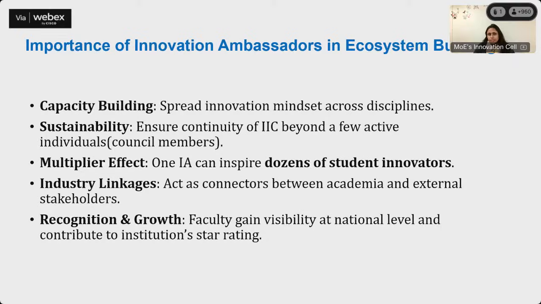After that, the multiplier effect: one innovation ambassador can inspire dozens of student innovators. Apart from that, industry linkage: they can act as a connector between academia and external stakeholders. Recognition and growth: faculty gain visibility at national level and contribute to the institution's star rating. As you are aware, during the last academic year's Institution Innovation Council regional meet, the IIC innovation ambassadors were recognized for their contribution in the innovation and entrepreneurship field.